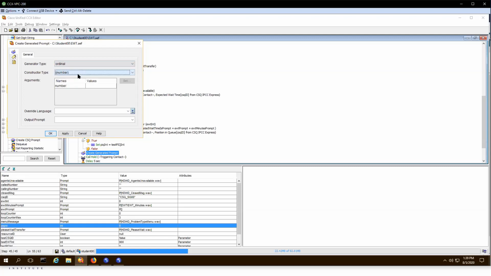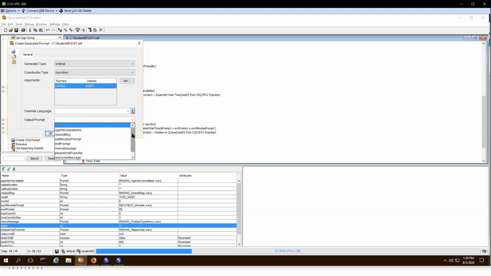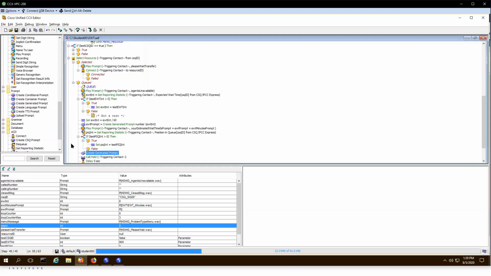So ordinal is a little bit better for this generator type. I'm going to construct it as a number. Notice the argument here is that I want to do this for my position in queue integer, whatever value that's going to be. So if I'm 10th, it's going to say 10th, it's not going to say 10. If I'm 20th in queue, it'll say 20th. It won't say 20 in queue. So that's what an ordinal does. It just says the number a little bit differently. And then there's an output prompt. Now, I don't have an output prompt yet, so I can't really save this.